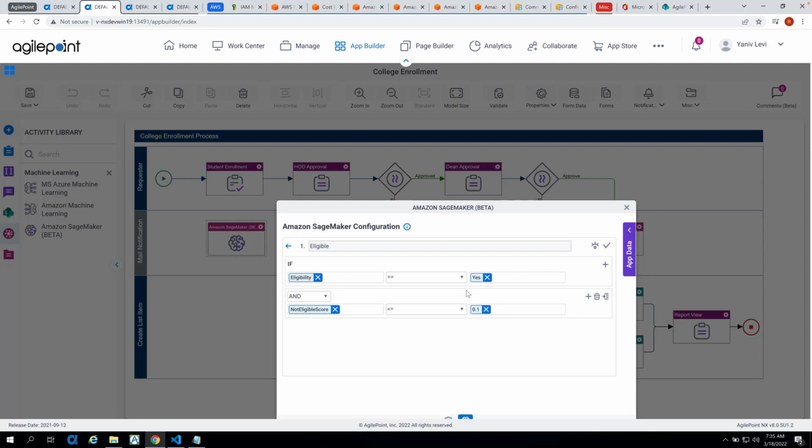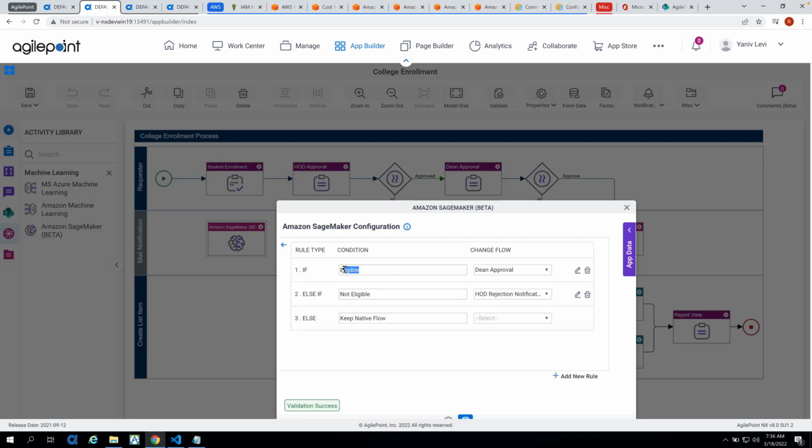The structure of this is quite similar, as you probably already know from the condition builder, condition activity, sorry. We have an expression saying that if the eligibility is equal to yes and the not eligible score is lower or equal to 0.1, or actually 10%, then it's a high probability for this to be eligible. If not eligible is lower or equal to 10%, it means that the probability for this user to be eligible is 90% or more. Okay, so that's the condition, the business rule, to verify this is eligible. And in the case this evaluates to true, then we will head into the Dean approval.